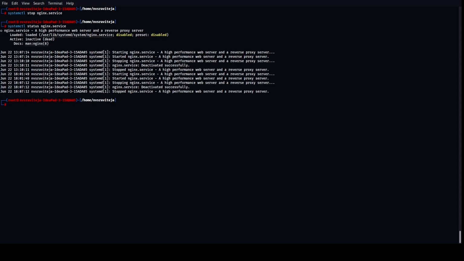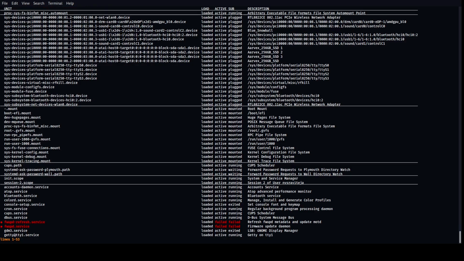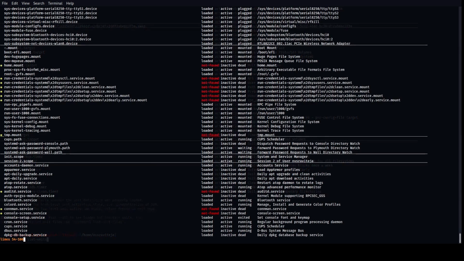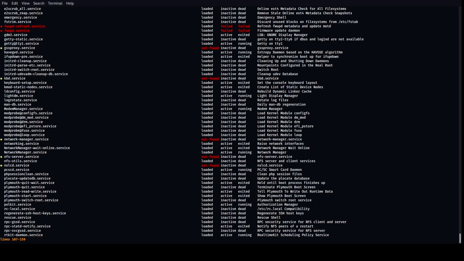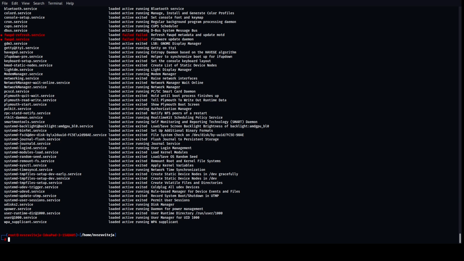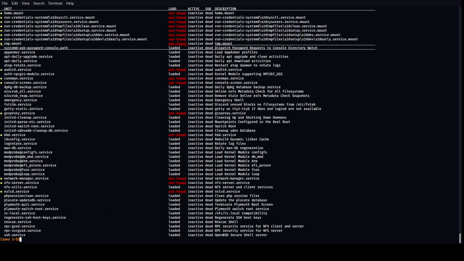Now let's check some other commands like list-units. The command is systemctl list-units. Here you can find all the systemd units which are active and loaded. To see all the inactive and masked units, we need to add an option like --all. So here you can find all the not-found, inactive, dead, masked units, etc. To see only inactive state unit files, the option is --state=inactive. So you can find all the inactive services.